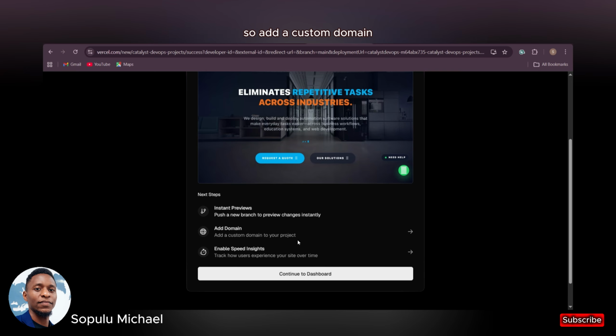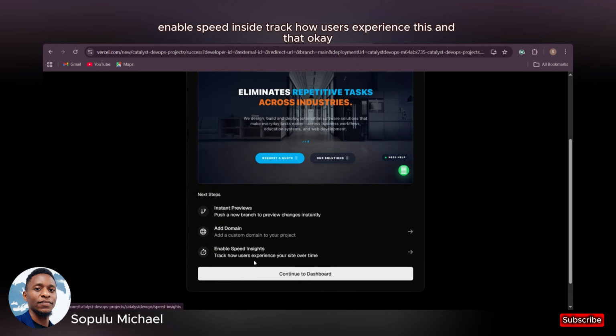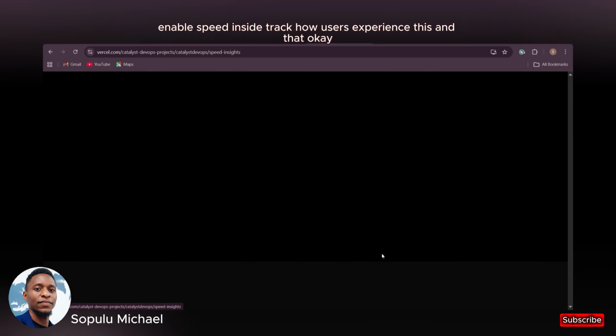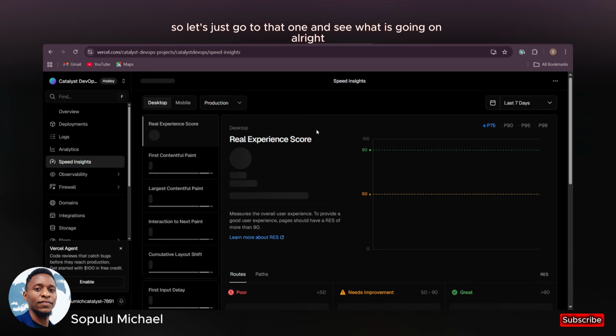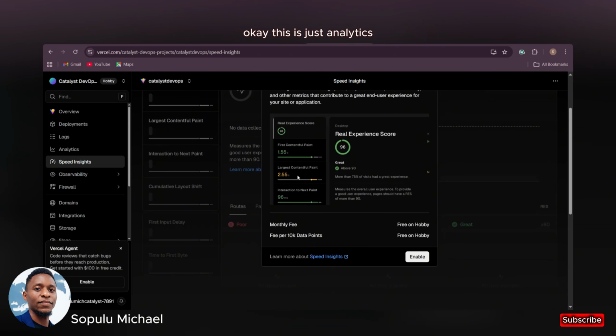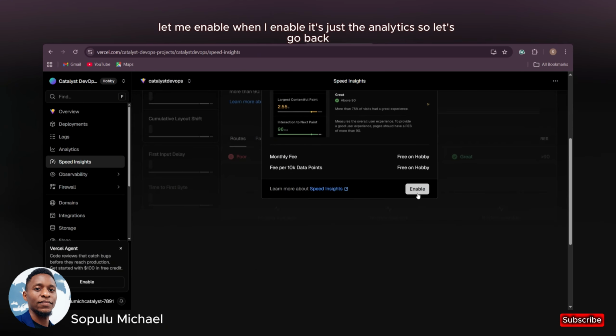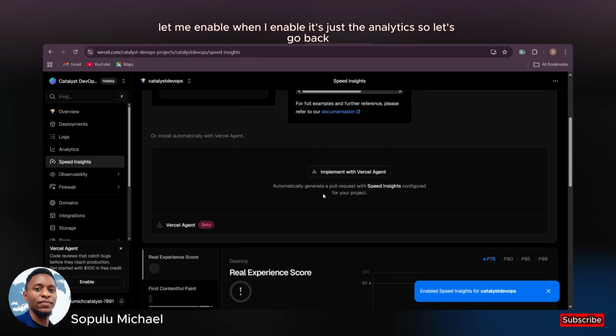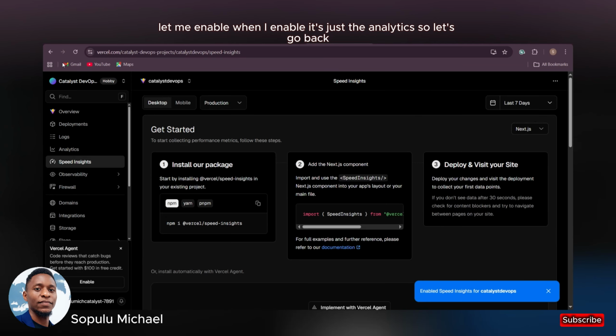So, add a custom domain. I don't have a custom domain. I can buy a domain. Enable Speed Insights, track how users experience this and that. Okay, so let's just go to that one and see what's going on. All right, okay, this is just analytics. Let me enable it, it's just the analytics. So let's go back.